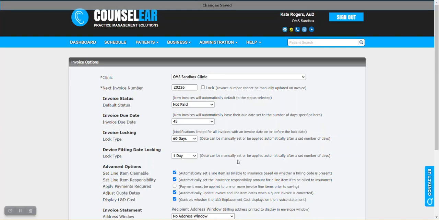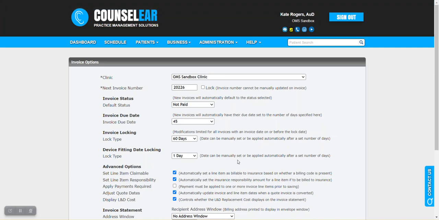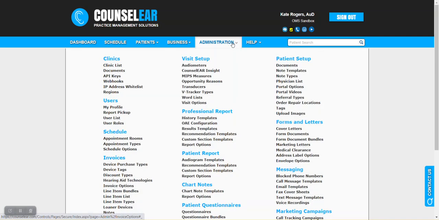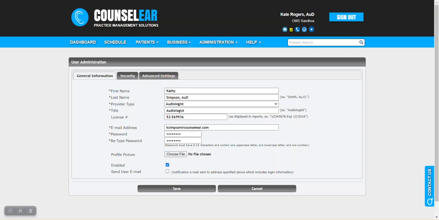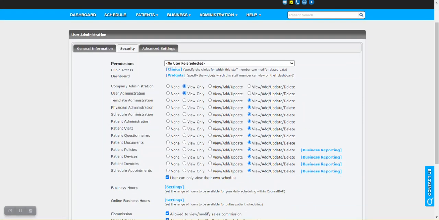Now, that means that every staff member who does not have invoice override access will then have the fit date lock. So let's look at that. Where is the invoice override? So we're going to invoice lock override, I apologize. We'd be under administration, user list. So this is where on a case-by-case basis, you can say, okay, this person does have access, this person doesn't have access. So we're going to look at the provider, the profile we were just looking at before where they didn't have access, and we're going to go to the security tab.